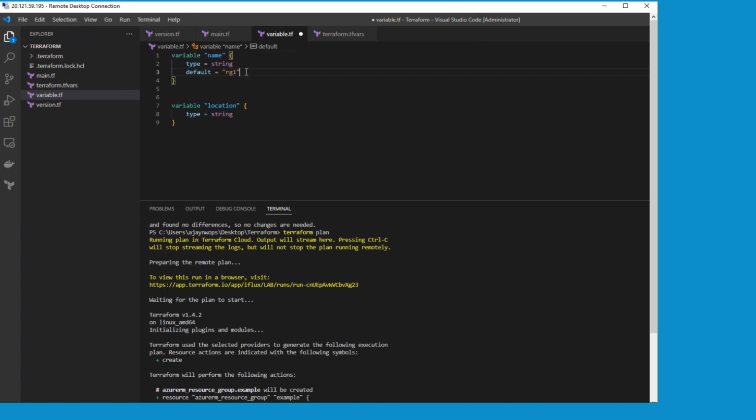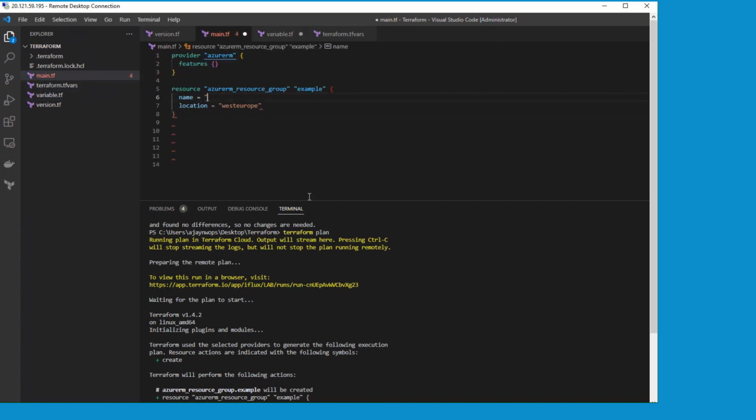So let me delete this as of now. We don't need it. So we have defined two variables. The first variable is name, the second variable is location. What do I need to do in the main.tf? I need to give name as var.name, and the location is going to be var.location.